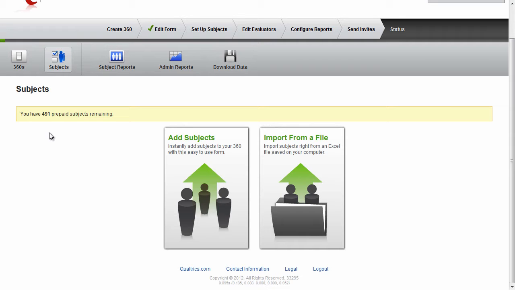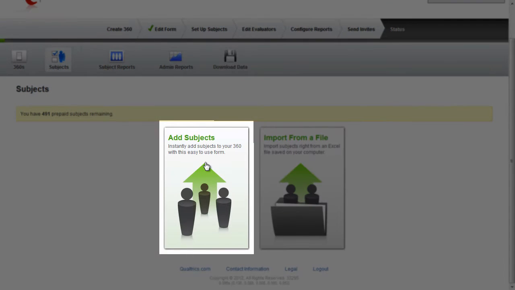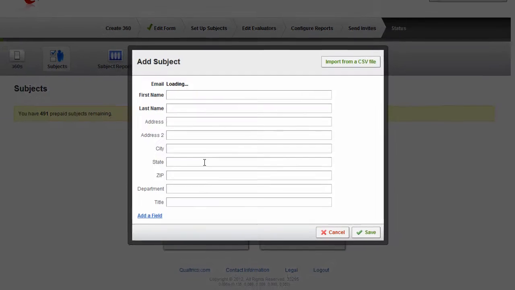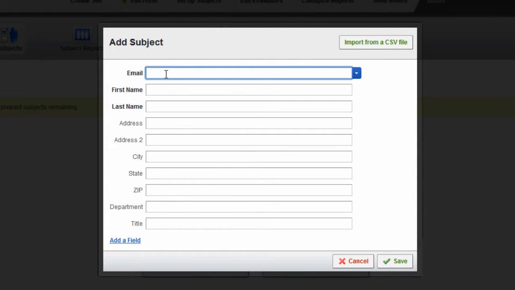Getting back to the tutorial, you'll notice that the first time you visit this page there are two big buttons. For now, click on the large Add Subjects button to create your first patient. After clicking the button, you'll see that the Add Subject dialog box has opened and you can begin entering patient information. Notice that the email, first and last name fields appear in bold.